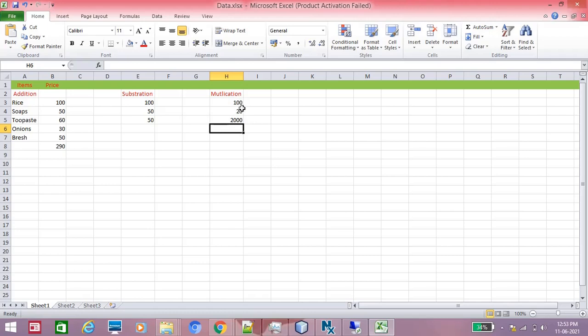Here two zeros and one zero, total three zeros: 1, 2, 3. So 100 into 20, 2000. So this is the multiplication formula. So next, addition, subtraction, multiplication.